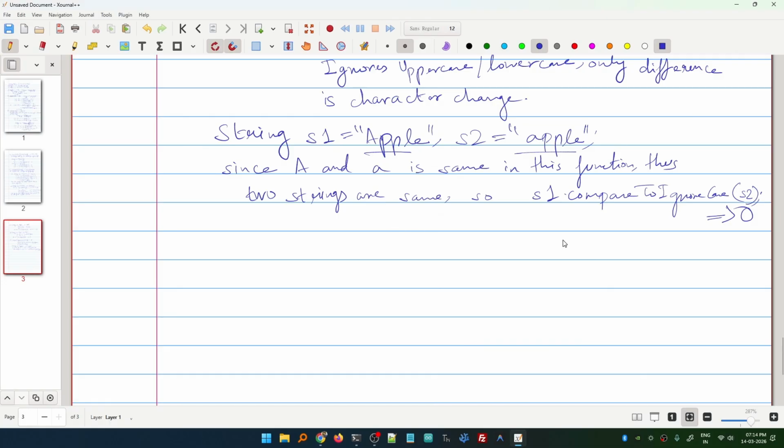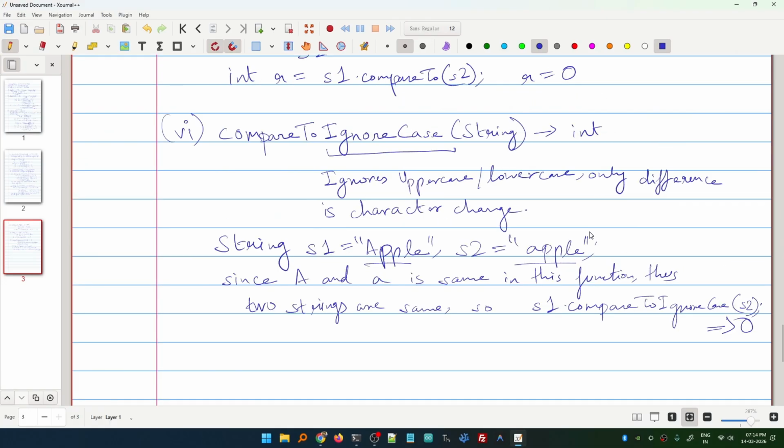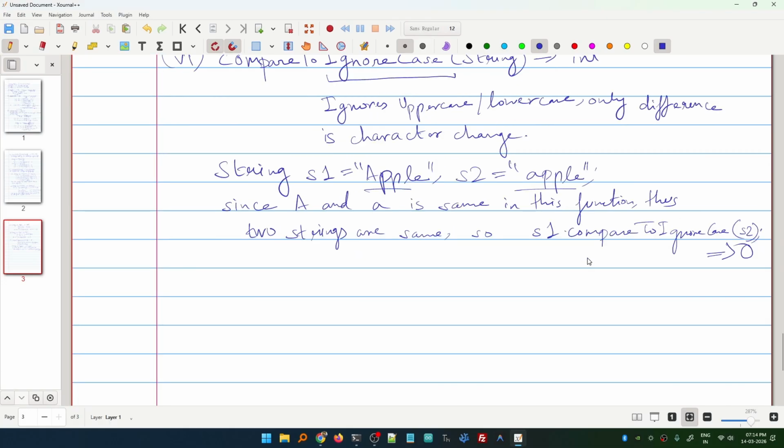So where were we? Okay, ignore case function. Now let's take another example. Then we'll conclude with this and carry forward with the next of the functions. There are many functions to study. So String s1 equal to bat, s2 ball.